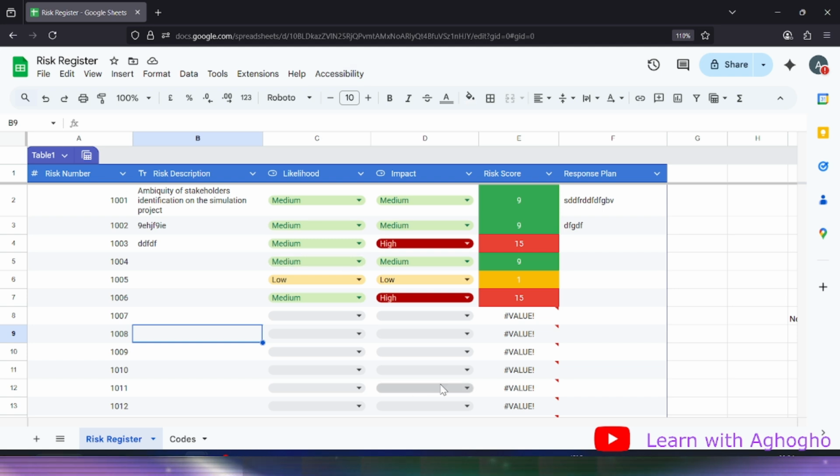Okay, so if you want to create your own risk register, you can use this format to create your own register as a project manager for small organization or small businesses. Okay, this will also help you to effectively manage your project.